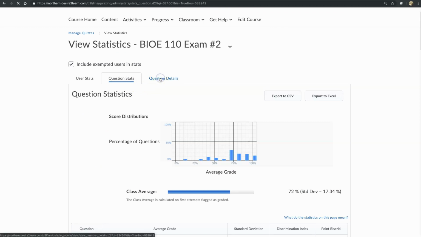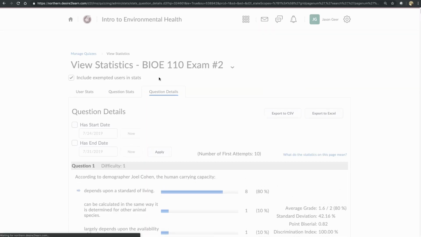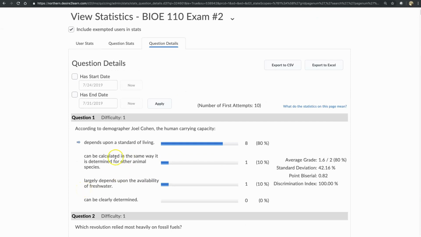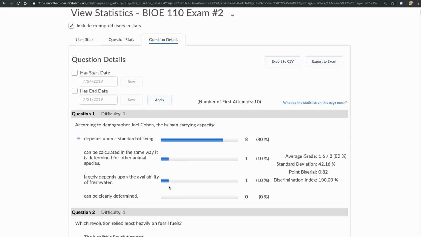Now we can go into question details. Now this just takes it down into a finer detail. We can see how the students answered, and this is the correct one. The blue arrow indicates correct. Now, the two people that got it wrong, they each chose different answers there.